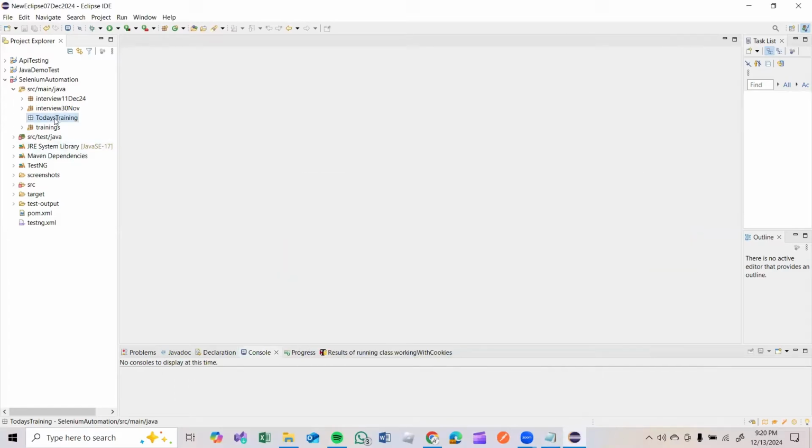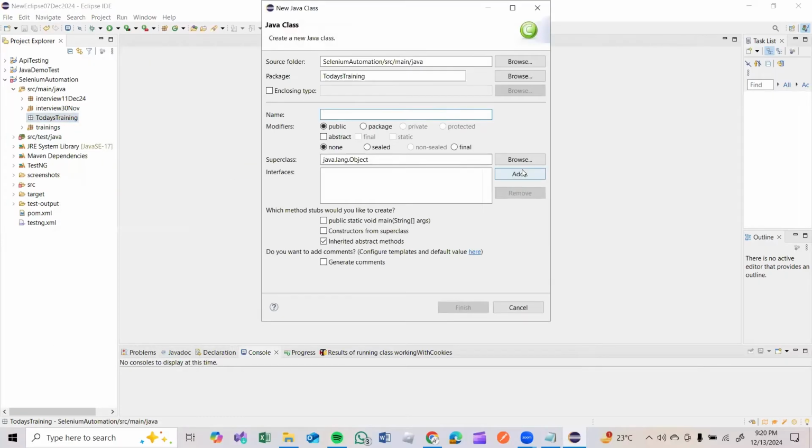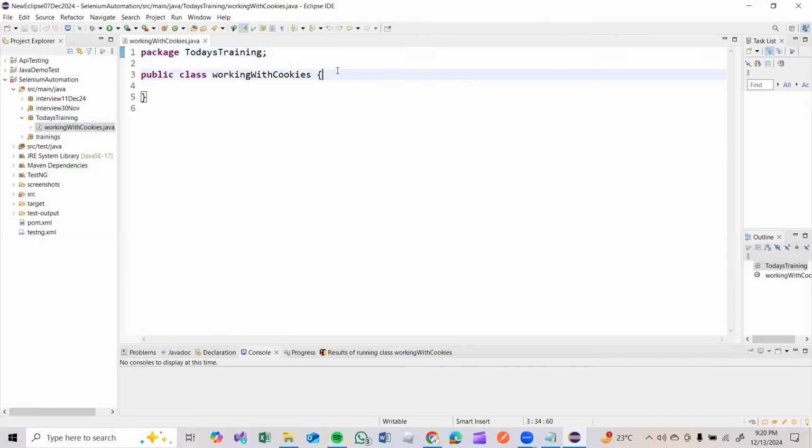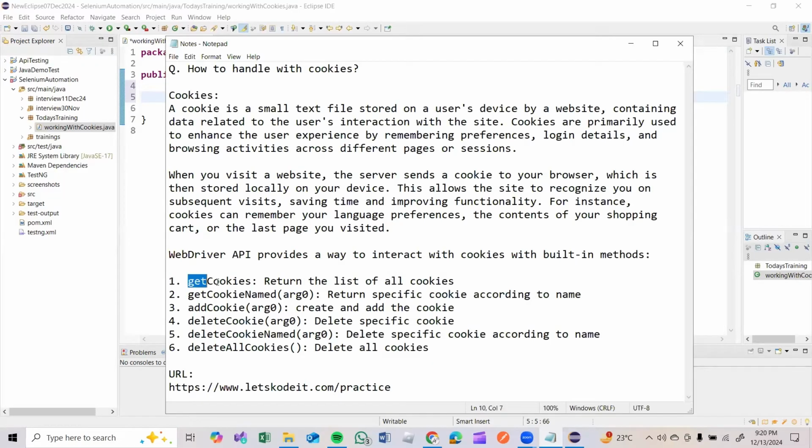First of all, I am going to create one class here, let's say WorkingWithCookies. I'm not selecting public static void main because I am going to use the TestNG framework here. As the first method, I am going to discuss getCookies.